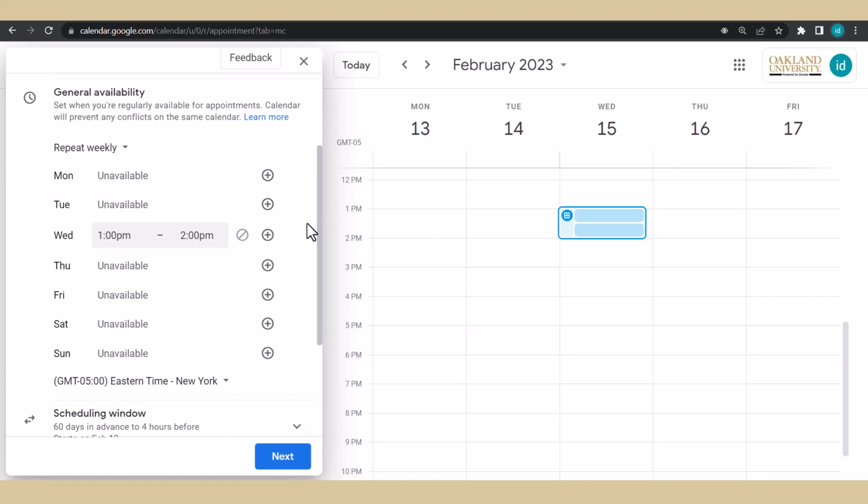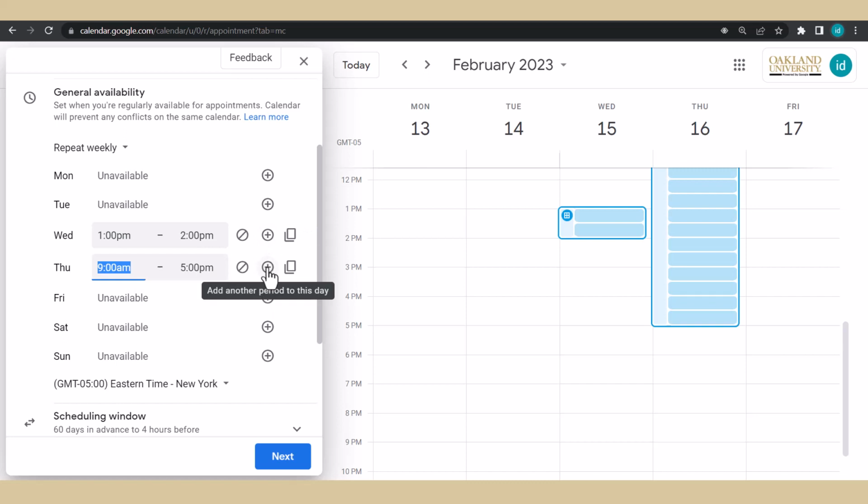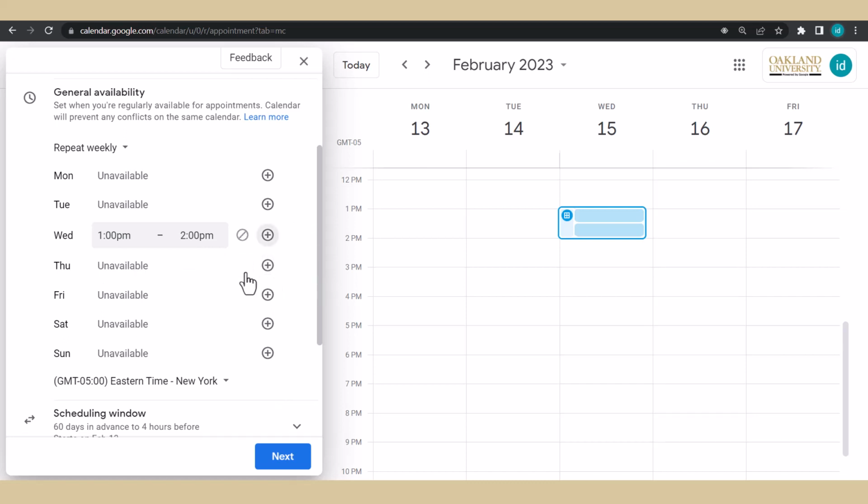Click the plus icon to add another available time for a specific day. Click the circle with a slash icon to remove availability. You will need to have at least one period of availability. You can change the time zone if necessary, although we generally recommend you leave this setting alone.